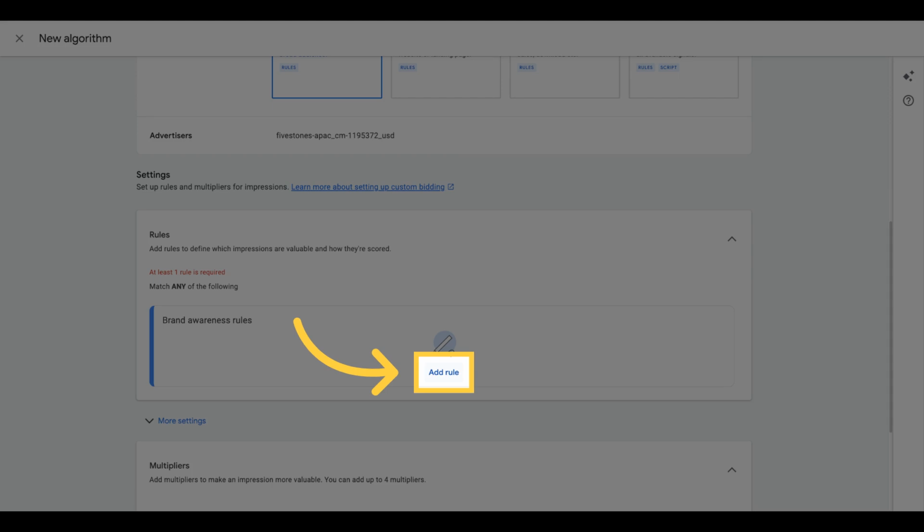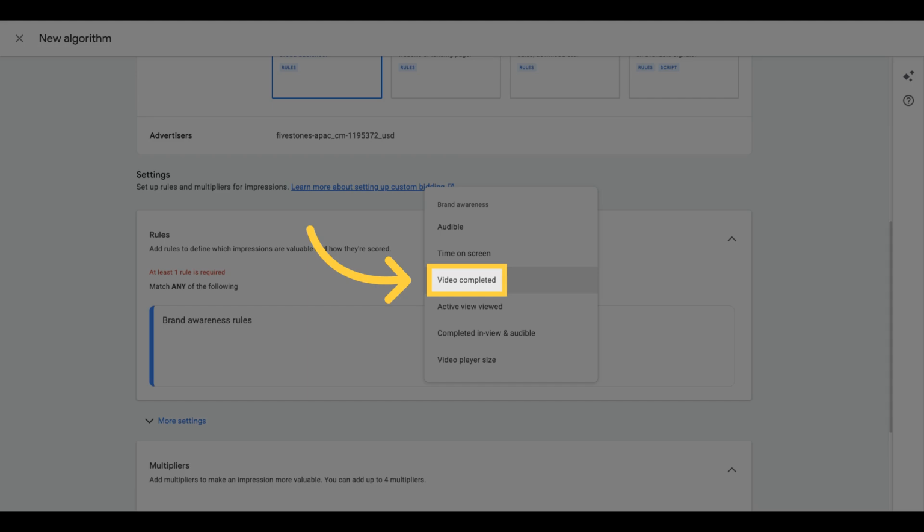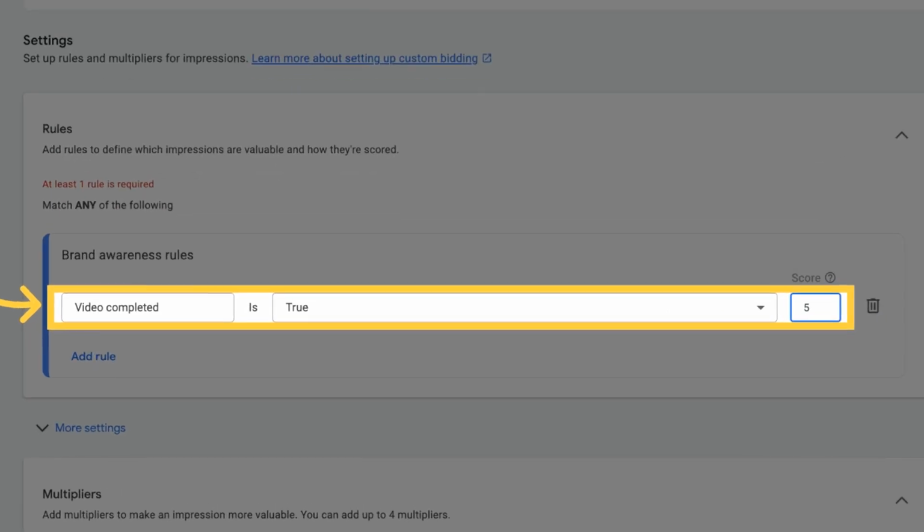After selecting the objective and using the Add Rule option under the Settings section, we select Video Completed as one of our rules. Set it equals True, and give it a score of 5. This is the foundation of our strategy. We're telling DV360 that a completed video view is our primary goal, so any impression that results in a completed view will automatically earn a base score of 5.